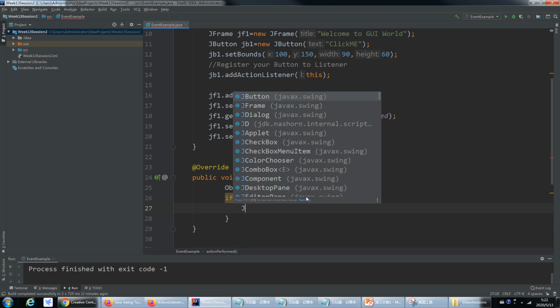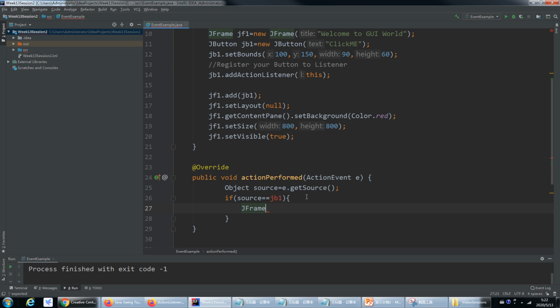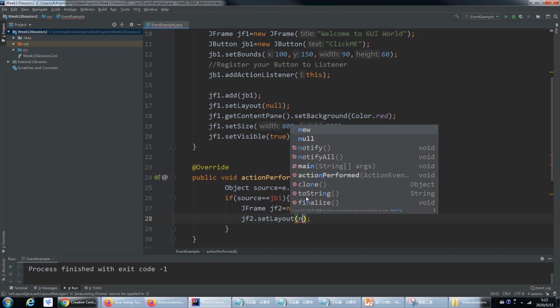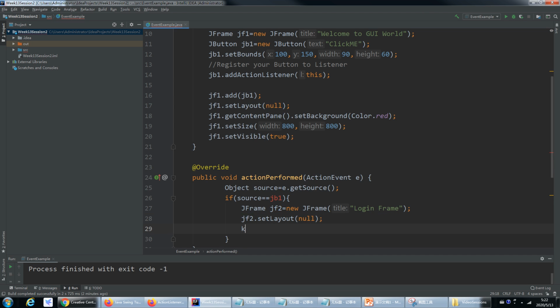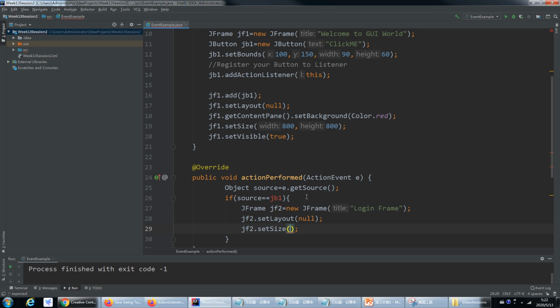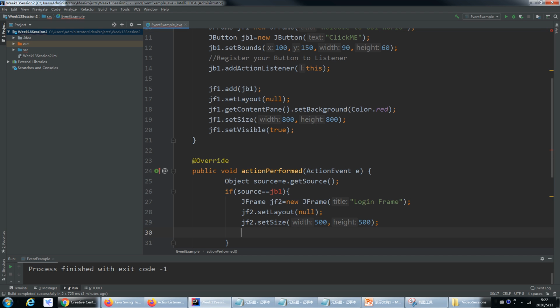You can create another frame. So I will use my JFrame again. This time I will say JF2 is equal to new JFrame, and you will say login frame. What next do we have to do? We have to set some settings. So JF2.setLayout, let's say null. Then we have to say JF2.setSize. Let's take 500 comma 500. This is the size of my second frame.